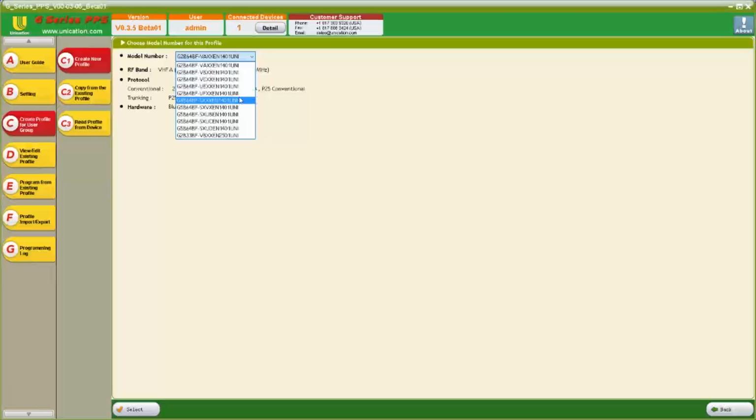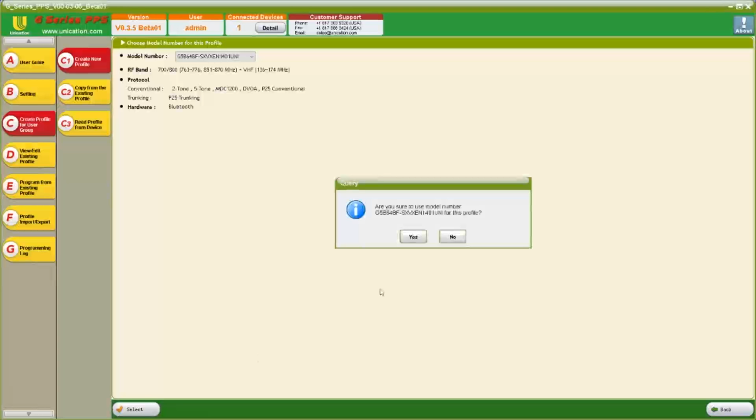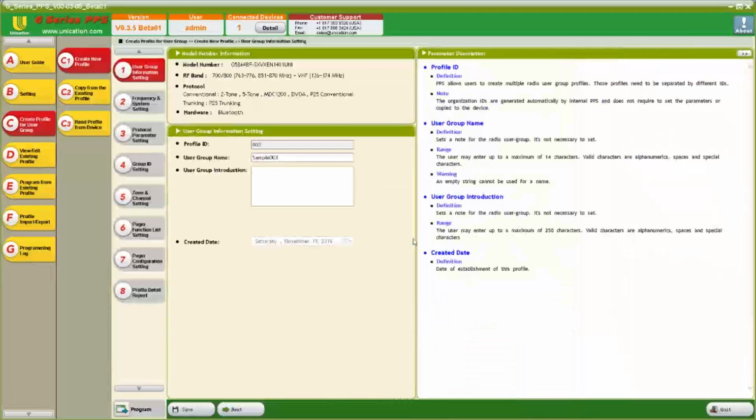So you'll see here the models start with G2, G4, there's only one for G4, and then there's G5. And so the pager I'm going to be programming is the G5, and then this is my model number. I know that because I've read it out. It's also located on the pager underneath the battery. So we're going to select that, and then come down to the select button on the bottom of the screen and select. It'll ask me to verify that that's the correct model number, and we're going to go yes.